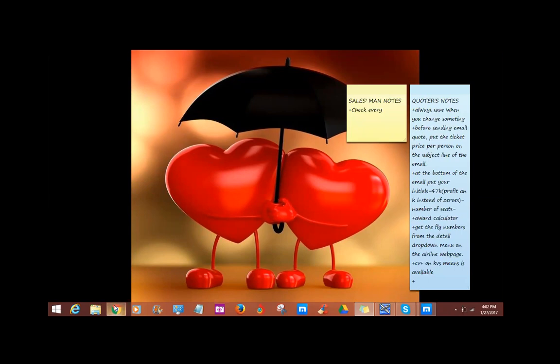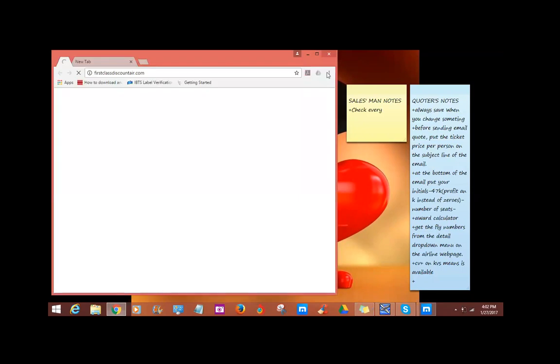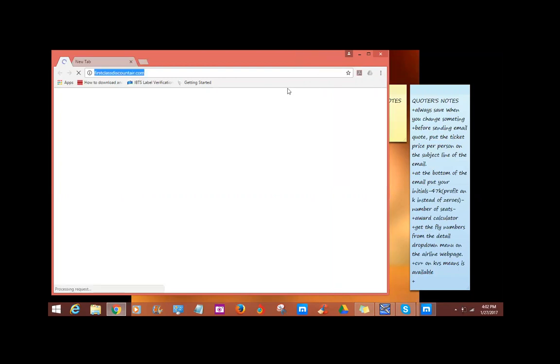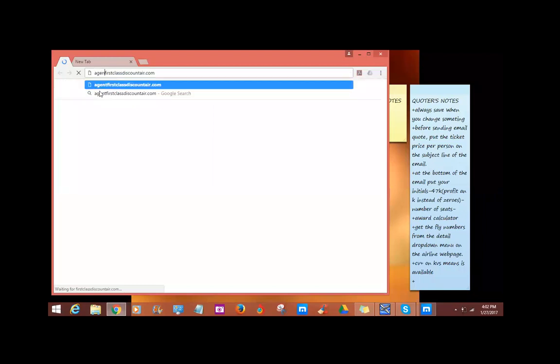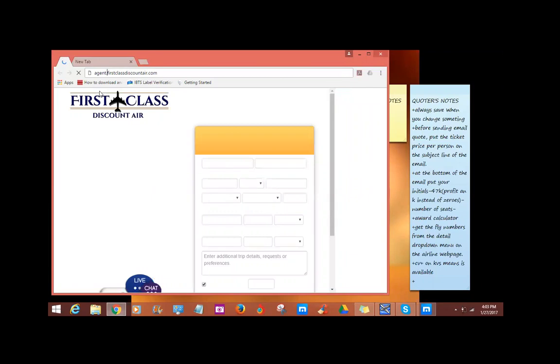Okay. So, Mar, first of all, go to Chrome, I should say. Click on it at the bottom of the screen. Okay. And what you're going to do is put the word agent dot in front of that website. It starts agent.firstclassdiscountair.com. Just click it and put in the front of it agent dot. Yeah, agent dot. And then hit enter. Okay.